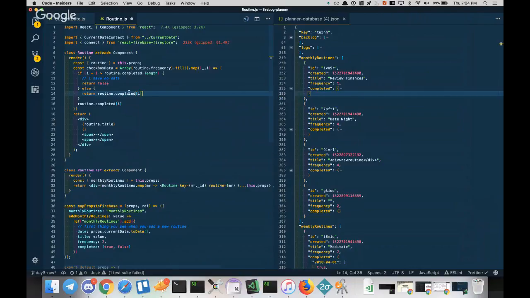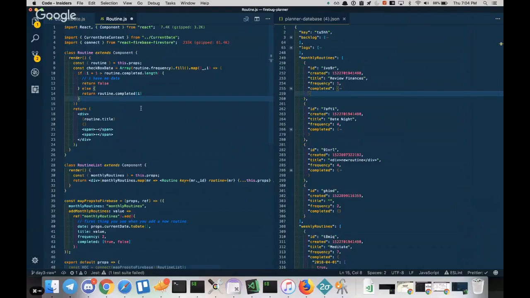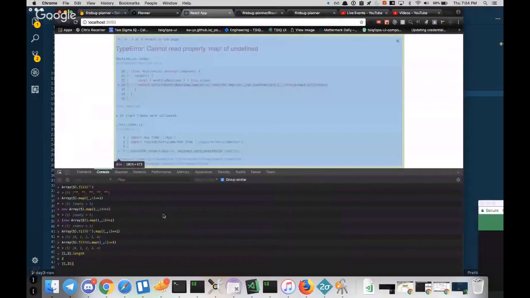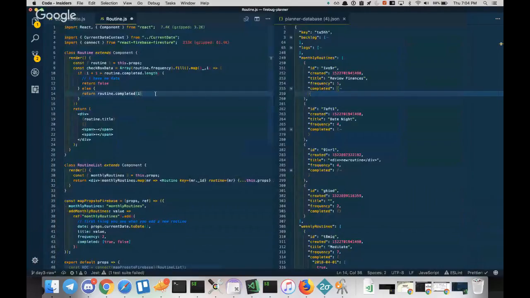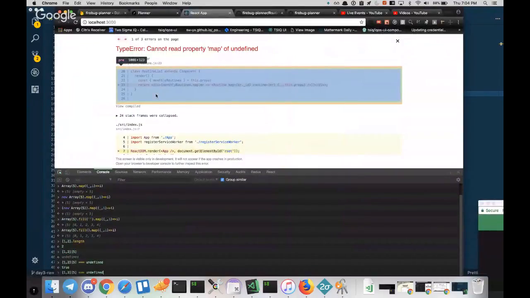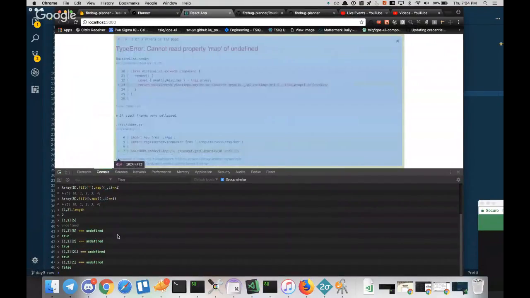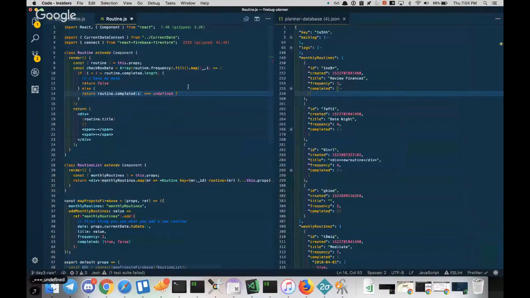So if it exists, routine not completed I might be insufficient, right? So if I have an array of 1 or 2 and I ask it for the index of 5, it's going to be undefined. So this is tricky. So that's just a keyword I can say. Okay, so there we go. All right, so we kind of made it safer.